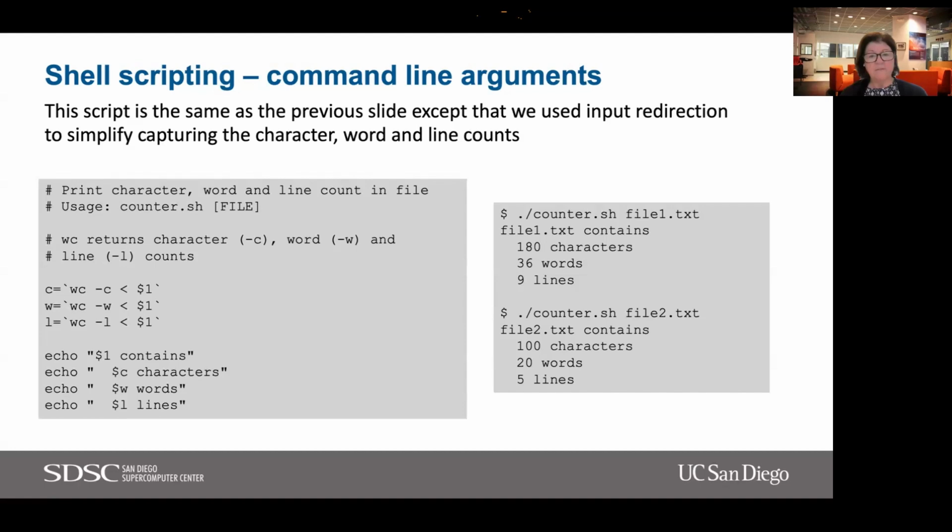And this one, we're going to capture the output to some other variable and echo these variables. And so here we get similar outputs.